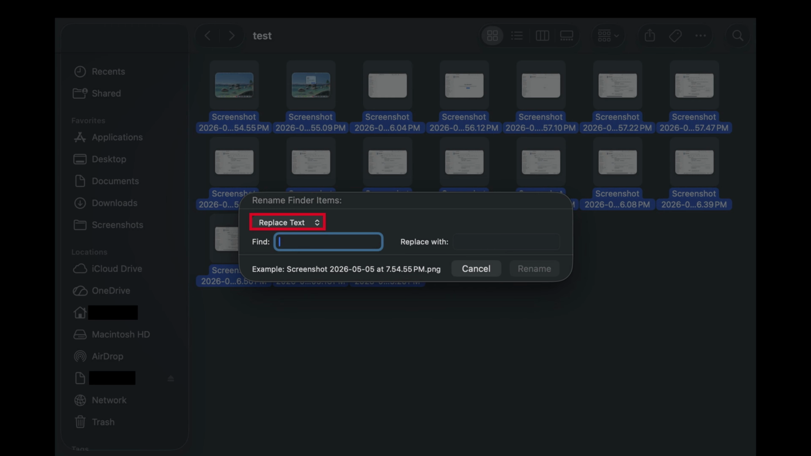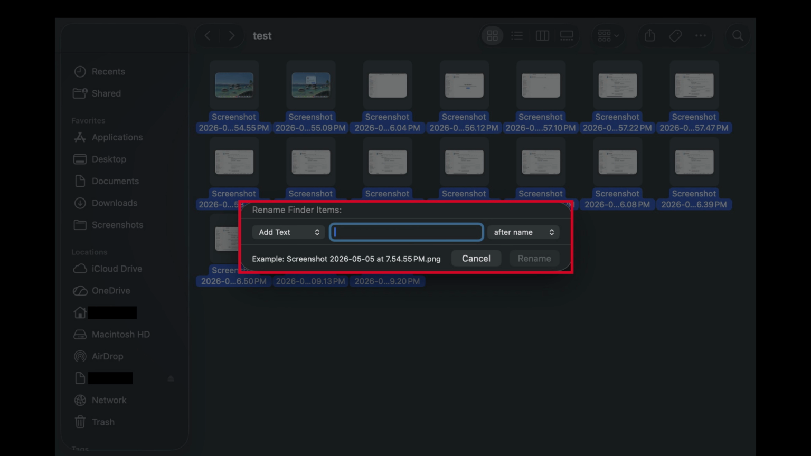Step 4. In the drop-down menu at the top left, you'll see 3 different ways to rename your files. Replace text. This is perfect for swapping one word for another. For example, you can find Project A and replace it with Project B across all selected files. Add text. This allows you to add a prefix or a suffix. You can choose to add text either before or after the current file name.